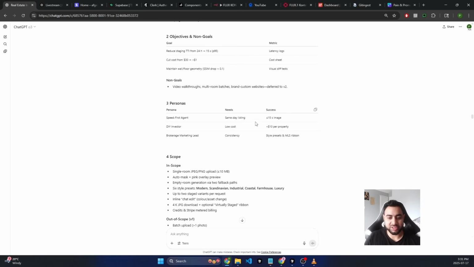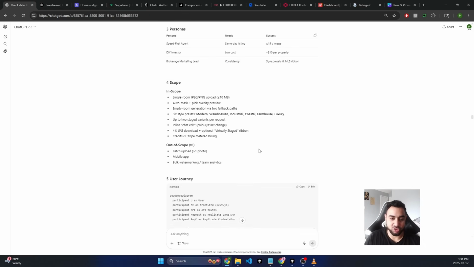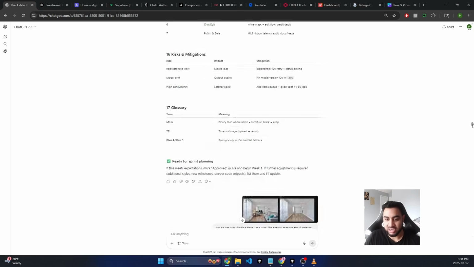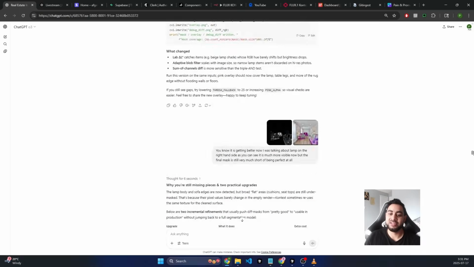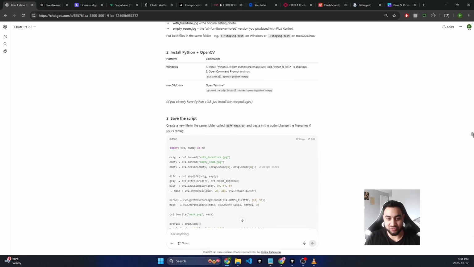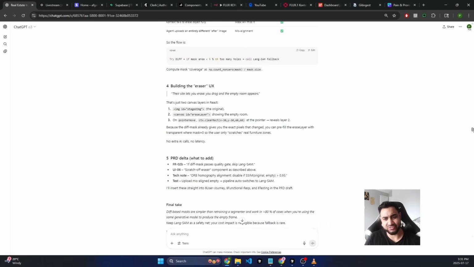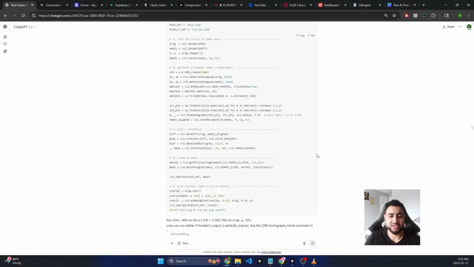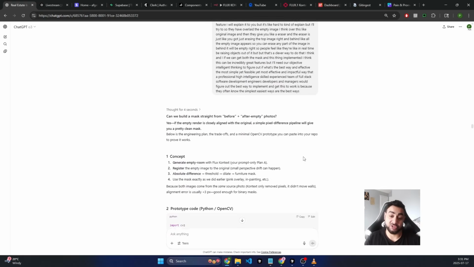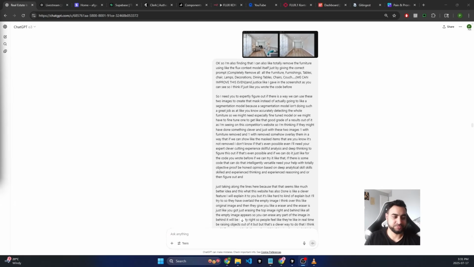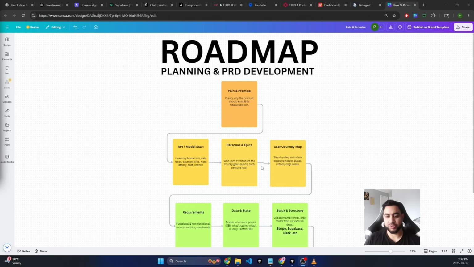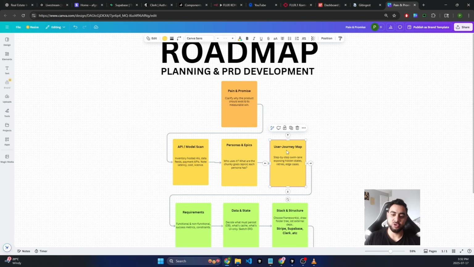So we have laid it out. This is not the final PRD, by the way. I'm showing you just the process of building it. As you see, the chat goes really long. So that's what you want to do: keep refining and polishing it until you have a satisfactory version finalized. After that, once your personas and epics are defined, you will write the user journey map, which is just how different parts of your application will work when the user is interacting with them.